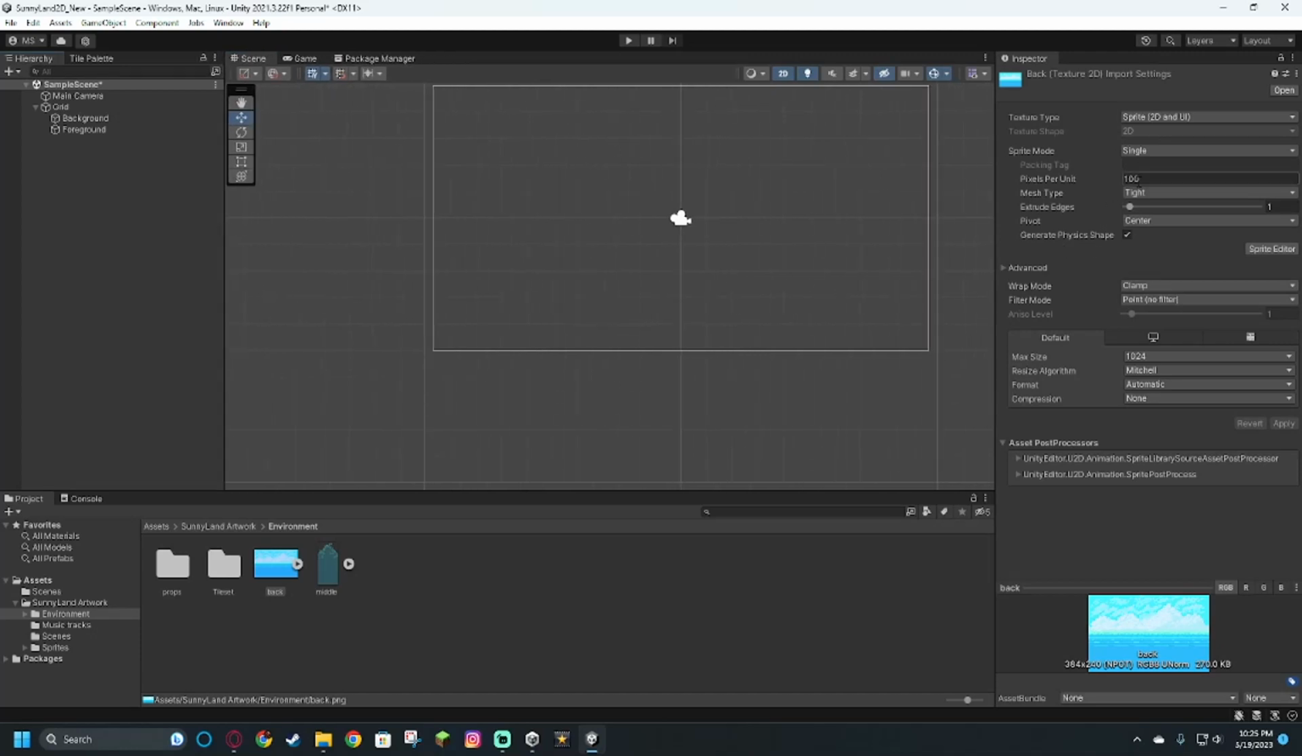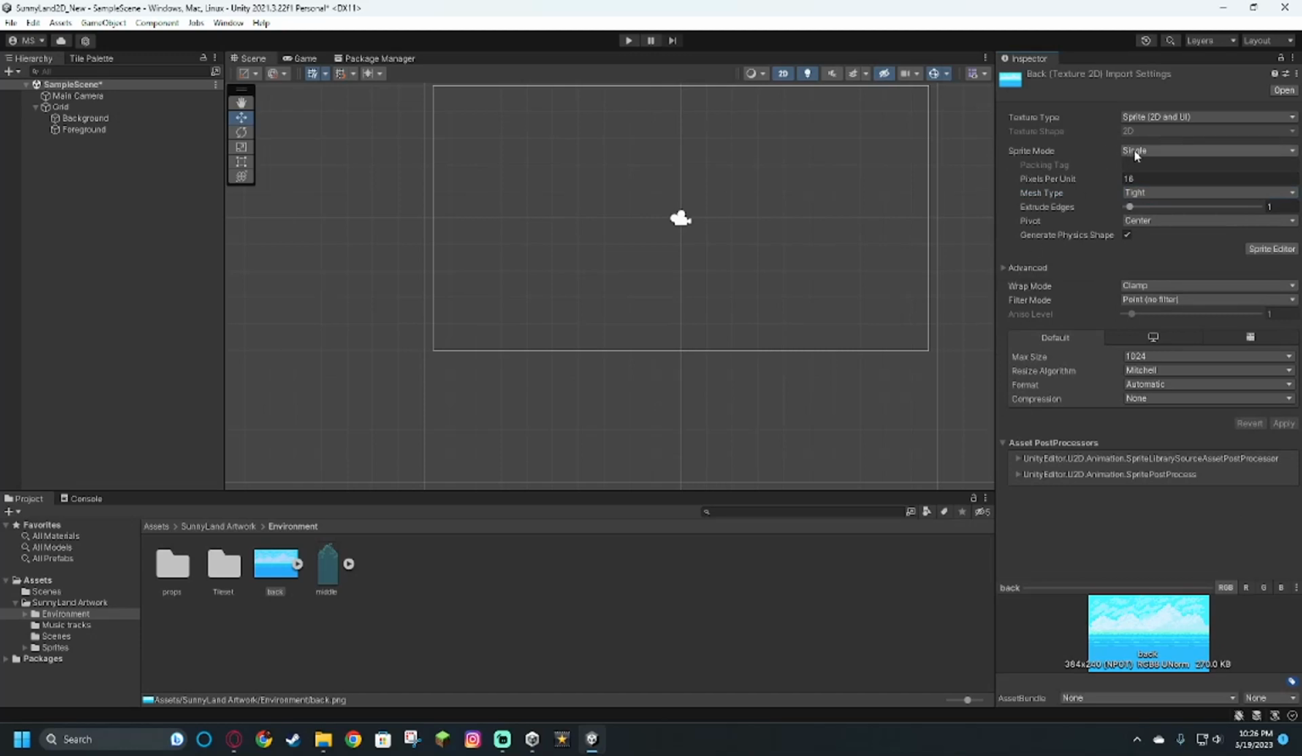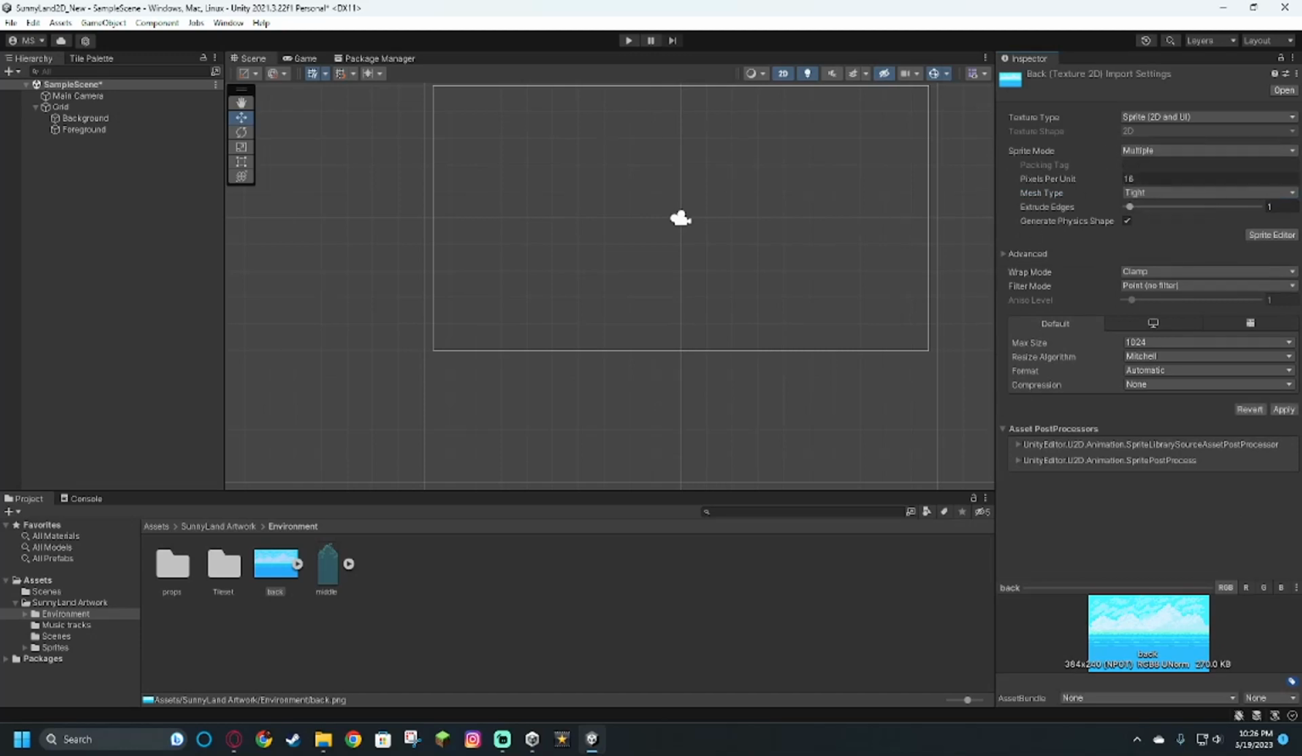Okay, so for all assets, everything in here, we are going to set pixels per unit to 16, and we'll need to apply it so it counts. But for the background, we are going to go to, where is it? There it is, Sprite Mode, we're going to change it to Multiple. And let's see, hold on a second.